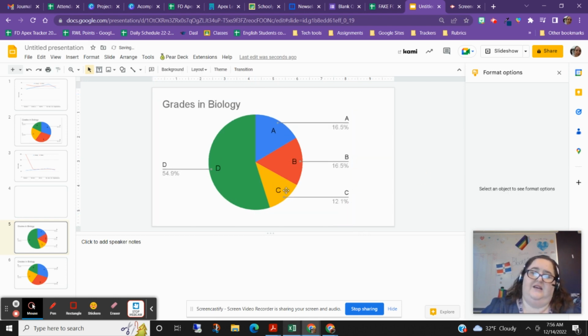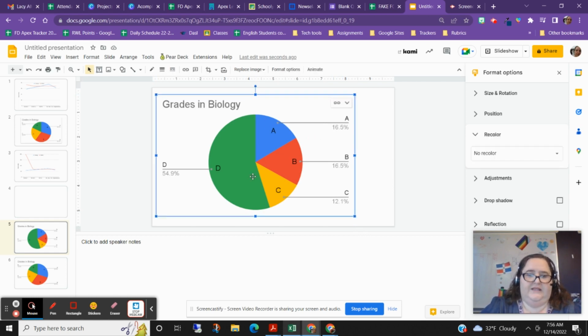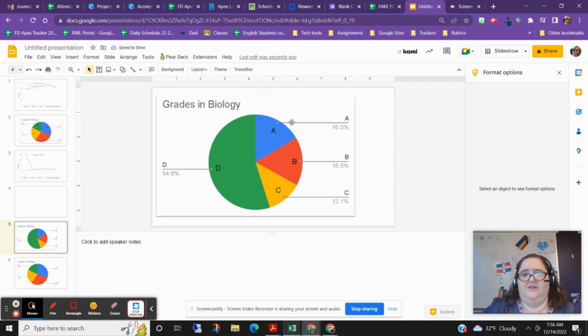One other trick that I really find helpful is right now, because it has a white background, it really blends into the background. And this is just a small little thing, but I like to go to my format options, come over here and add a drop shadow. And then it really does show up and you can see the chart and see the borders of the chart, and it kind of defines it for the person who's looking at it.